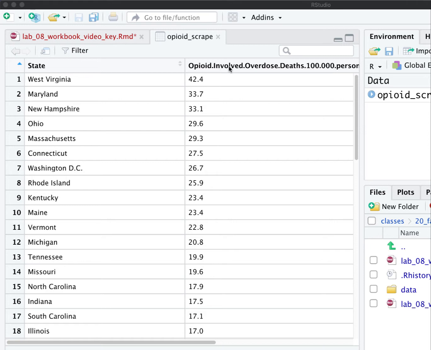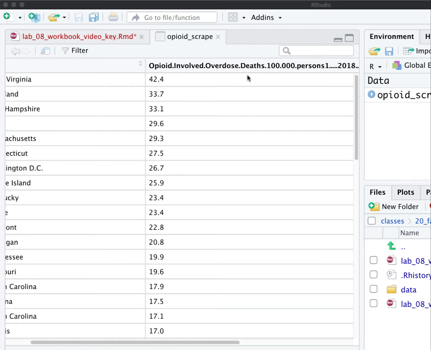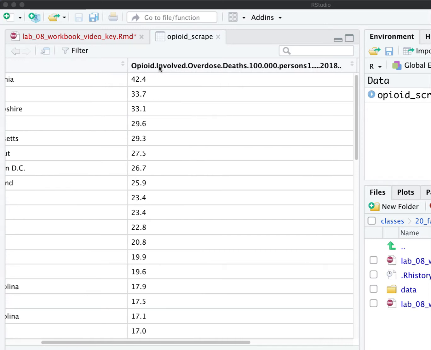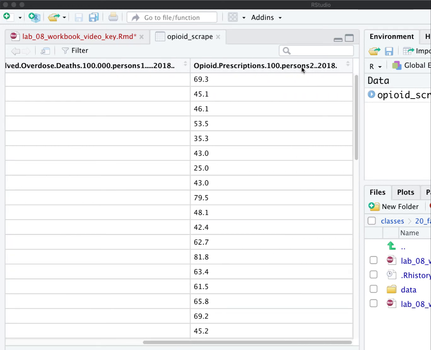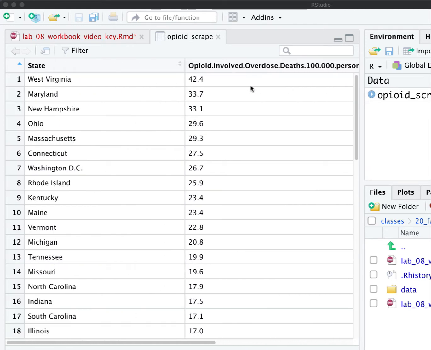So the first is that the column names are incredibly complicated. So opioid dot involved dot overdose deaths dot 100,000 dot persons dot one, like 6 dots, and then 2018. This one is slightly no less better. All these dots and the length are going to make it hard to use these columns in functions. So that's the first flaw. We're going to want to clean those up.